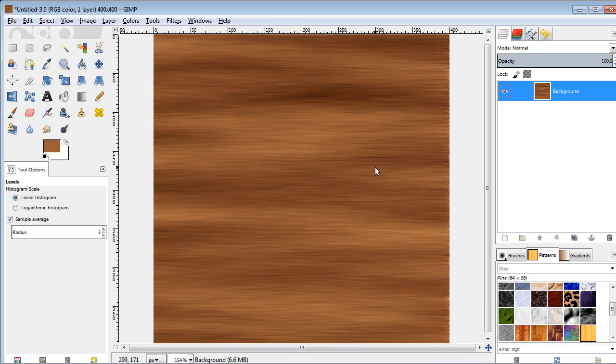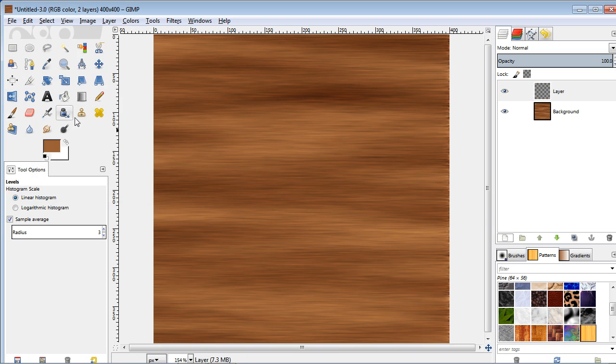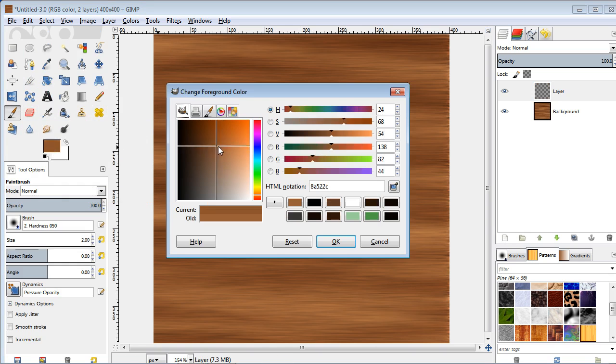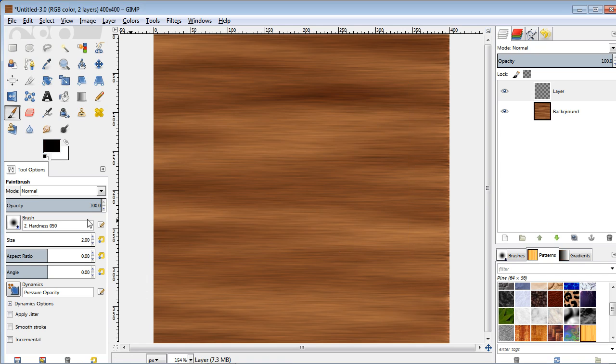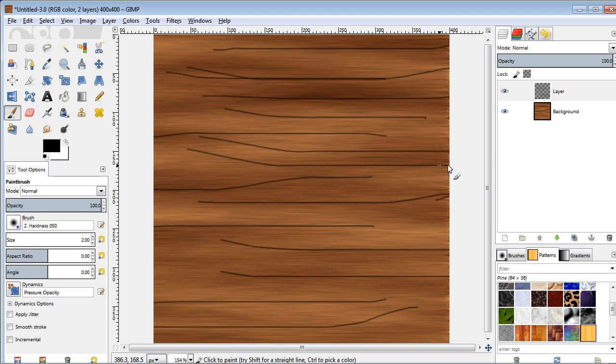And then if you want to add a little more detail, we can create a new layer on top of our background there. And then I'm going to select my brush tool, and I'm going to set my foreground color to black. And my brush size, I've already set it, I'm setting it to about 2.0, or size of 2. I'm just going to go in here and start creating some lines across here. Just have fun with it.